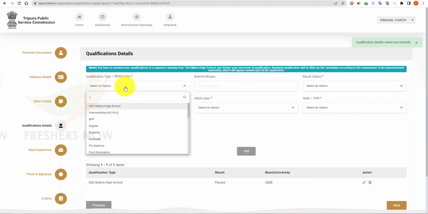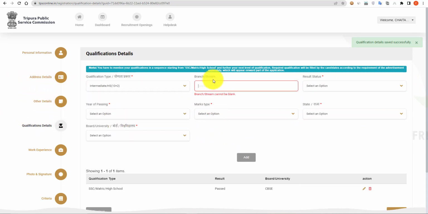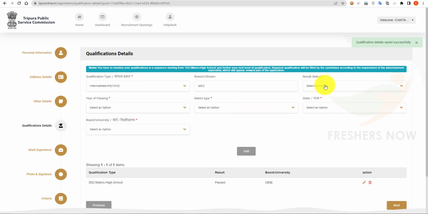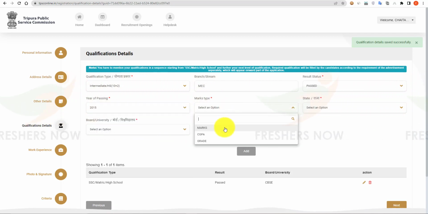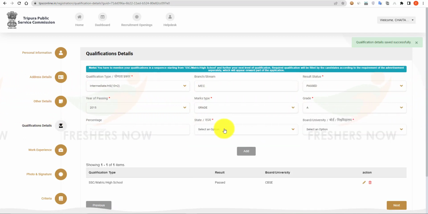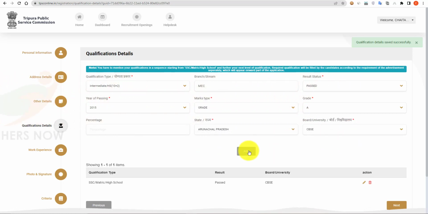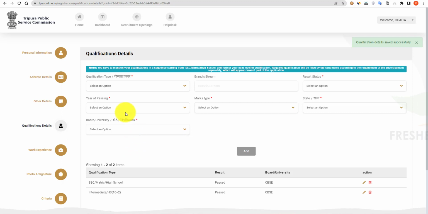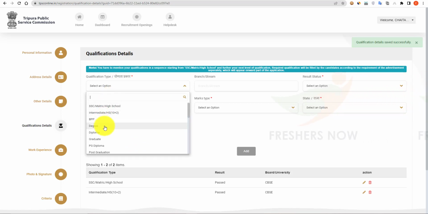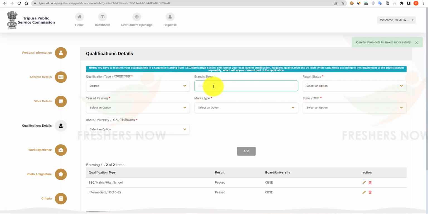Here you have to enter your intermediate details. Enter the branch or stream, select the result status, then select year of passing, marks type, the grade, state, and the board of examination, and then click on add. After that, you have to enter your degree qualification details and then enter the branch or stream.